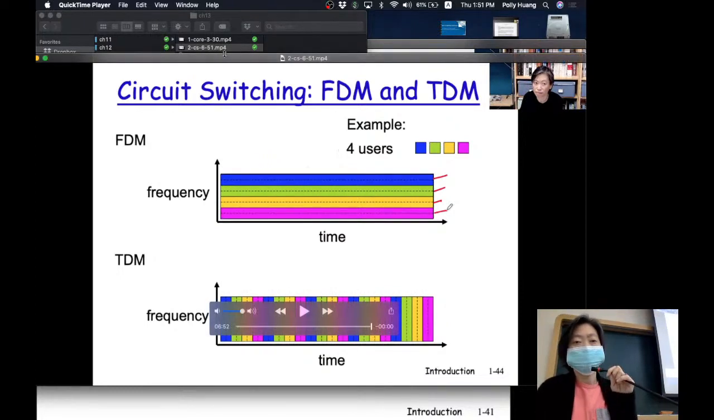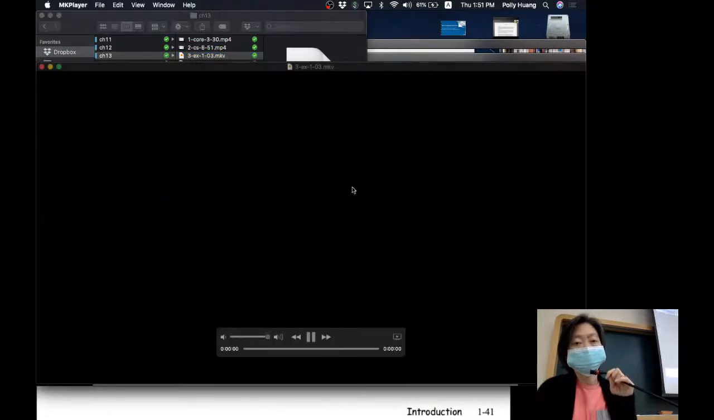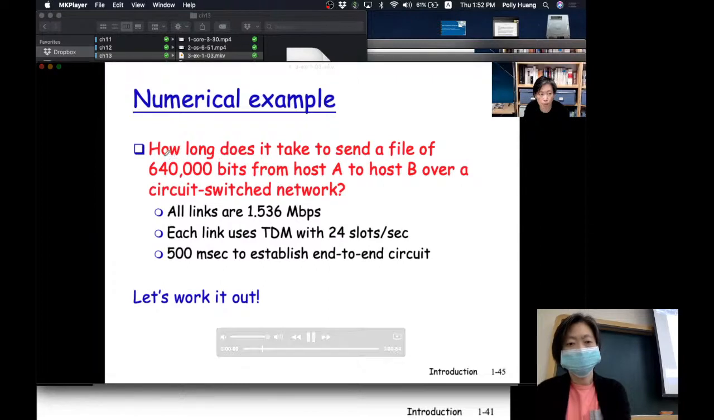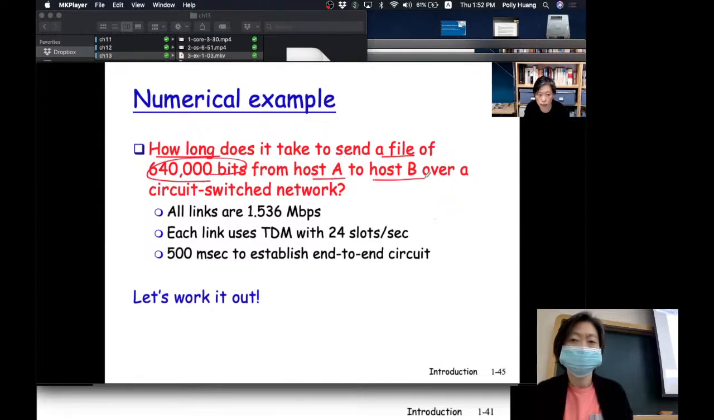All right, you get the basic idea of circuit switching. To make sure you pick up circuit switching and how it works, let's work out this problem together. The question asked is, how long does it take to send a file, this big, from A to B over a circuit switch network? In this network, all the links have the same capacity, 1.536 megabits per second, and each link is divided into 24 parts using TDM, meaning that the circuit between A and B only gets 1 slot. The presumption is that to establish the end-to-end circuit between A and B, it takes this much time. So how long does it take entirely to send the whole file through?